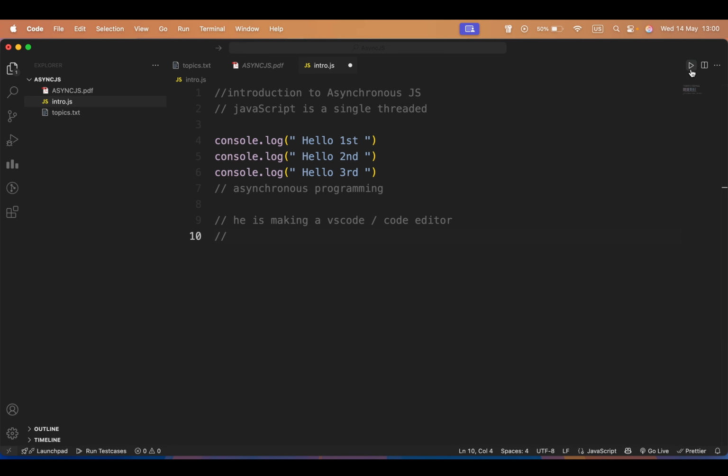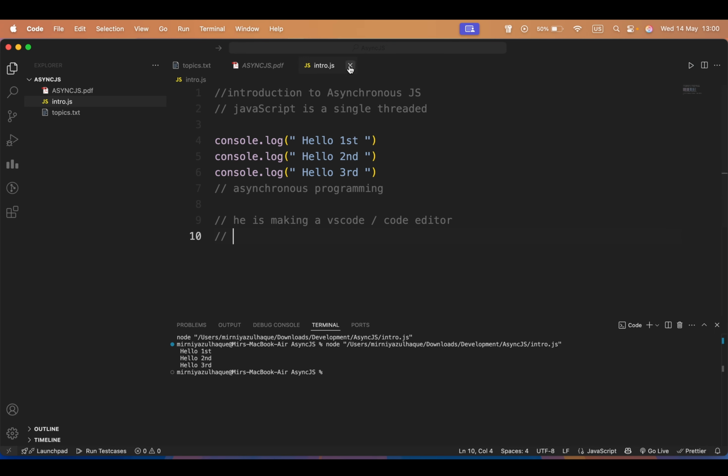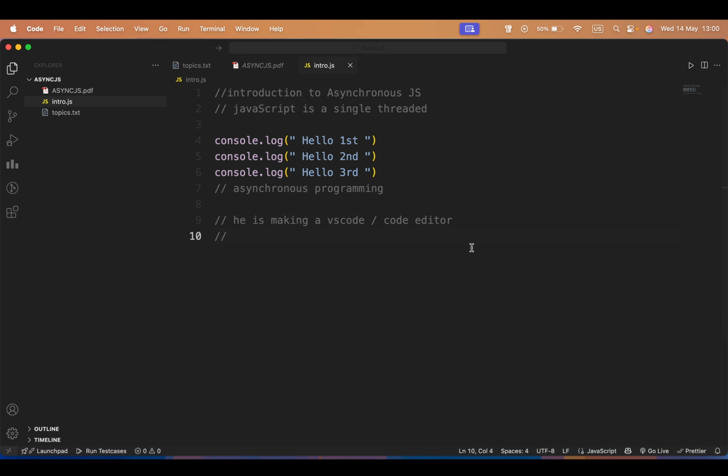Let me show you. If I run this, it already saved my file, formatted, and now executed. A lot of things are happening here. So what's the problem here? The problem here is, if we follow the synchronous way, the code editor would freeze for several seconds every time the user clicks on the run button.